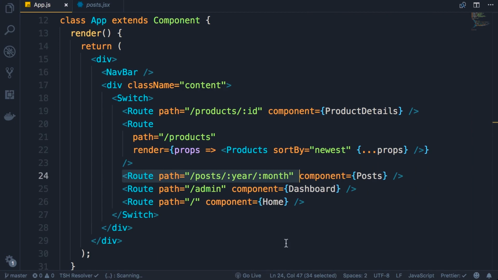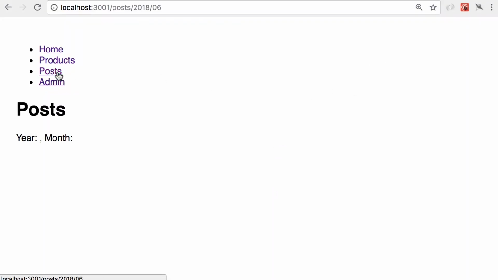In the last lecture, we modified this route and introduced two parameters, year and month. Now back in the browser, if you go to the post page, we see the year and month in the URL. But let's see what happens if we exclude the months. We see the home component. What is the reason for this?